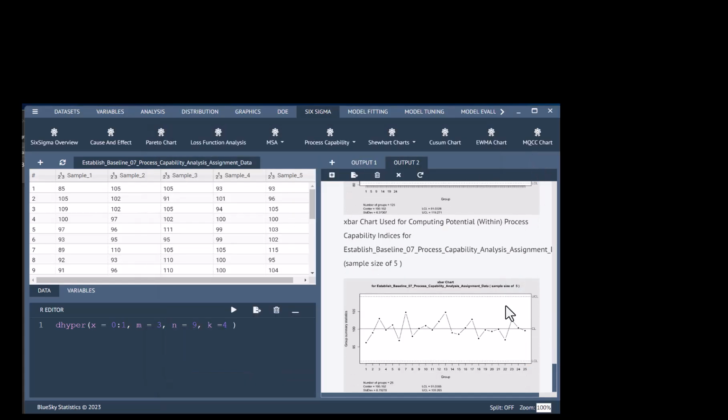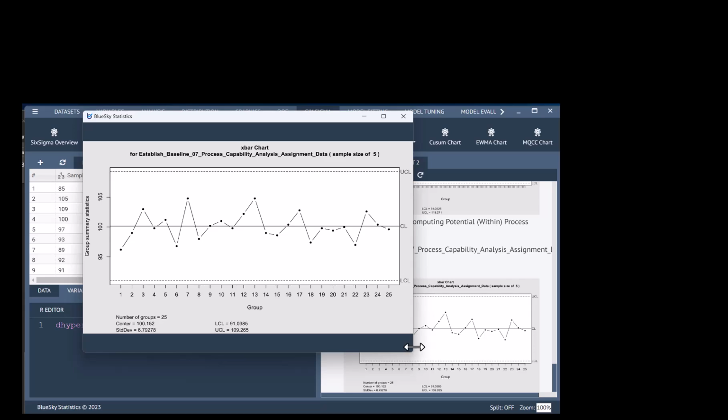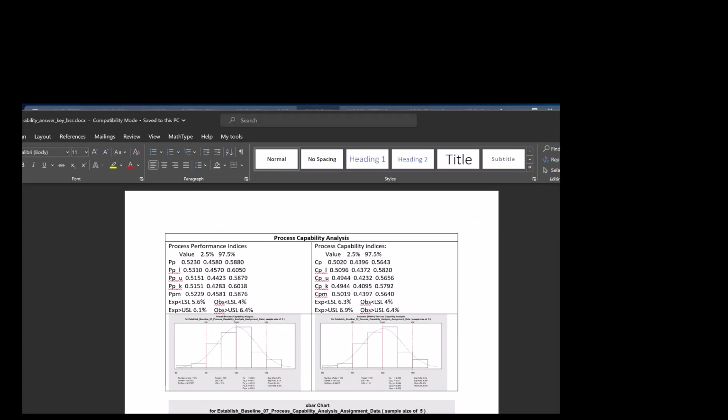A little further down, we get the X bar chart. Oh, by the way, I've copied and pasted all these charts into my report. So here's the X bar chart, and we need that because if the process is not in statistical control, none of this is valid information. But this process is, as you can see from the X bar chart. So we can expect the future of this process to look pretty much like it looked during our study. As I say, I pasted all that information into the report.